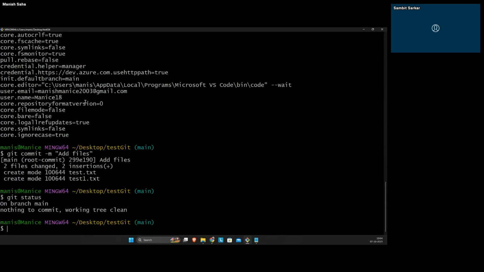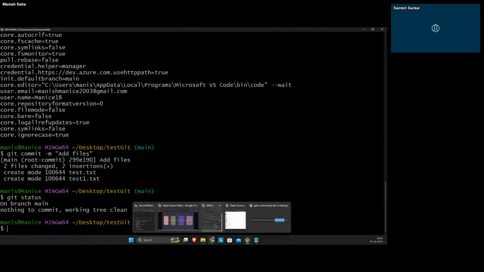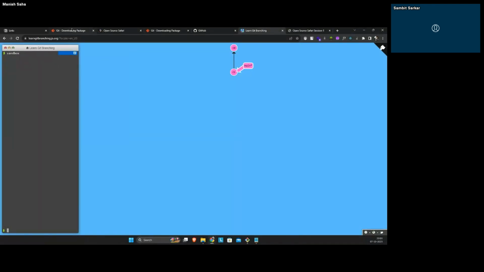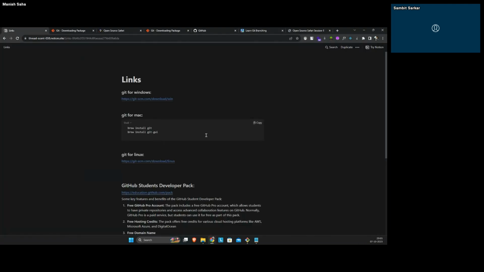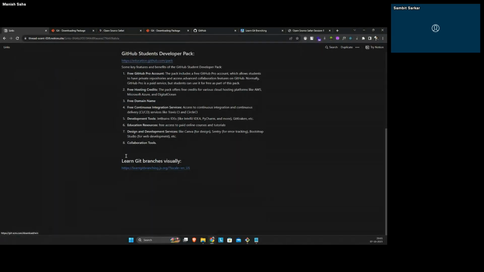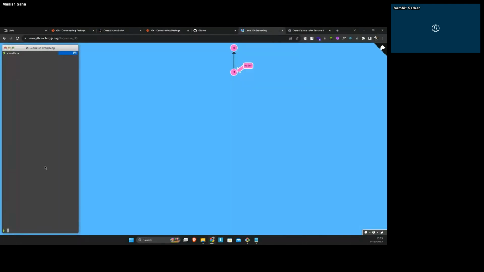So before moving further, let me explain a few more things. This is a platform where you can practice Git, and there is also a sandbox provided here. If you go to the links, like the Notion thread that I gave you, from there you will see that you can learn Git visually. You can use this to learn Git. And let me show you what's actually happening when we do git commit.